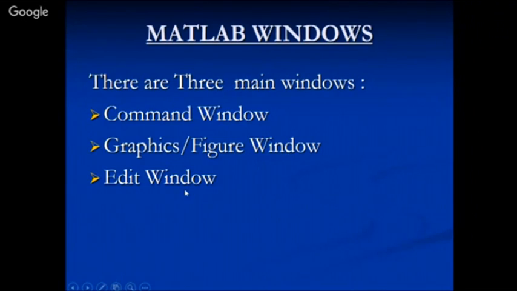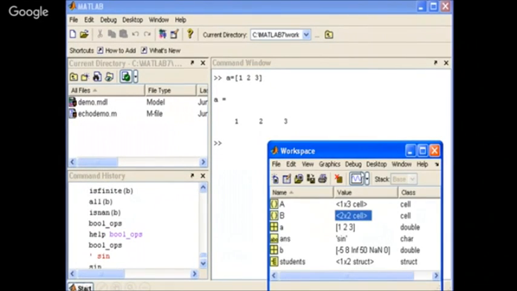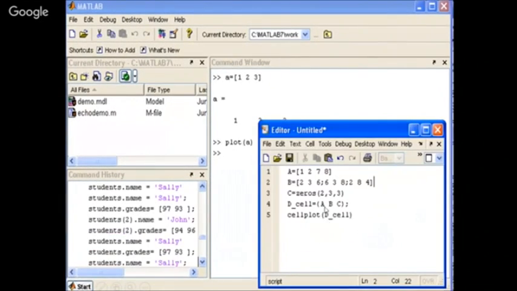Okay, so this edit window is nothing but the M file which you created. So that window is said to be the edit window. So here again, this is the command window, this is the figure window, and this is the workspace, and this is the edit window or the .m file where you will be writing the program.